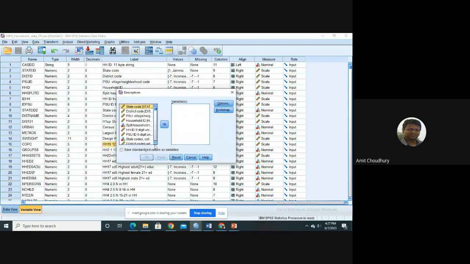Then you will have to scroll down and locate that particular variable. This is painful, as I said. You have to be very careful. Yes, so here it is, HH1912. Left click and it is selected. Then click on this arrow and it goes in. So this is how we have to select a variable.